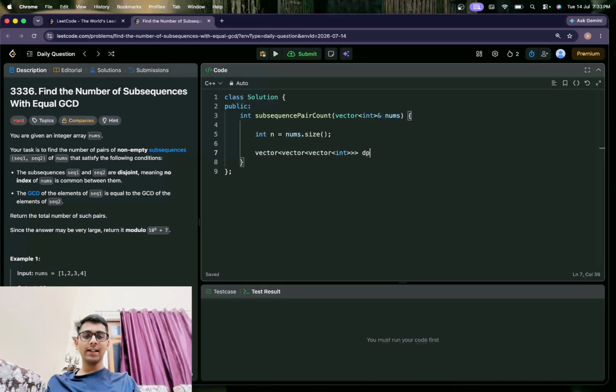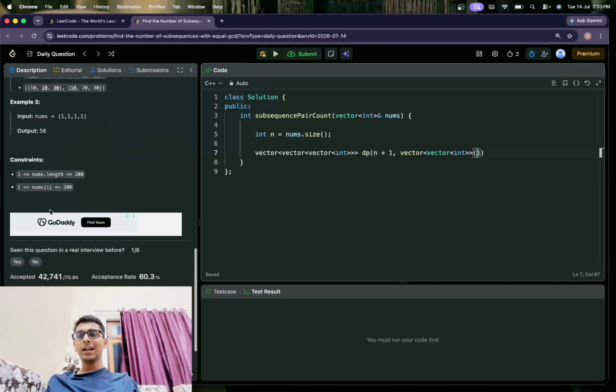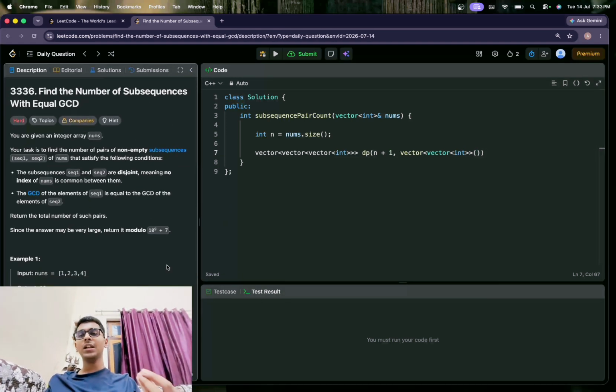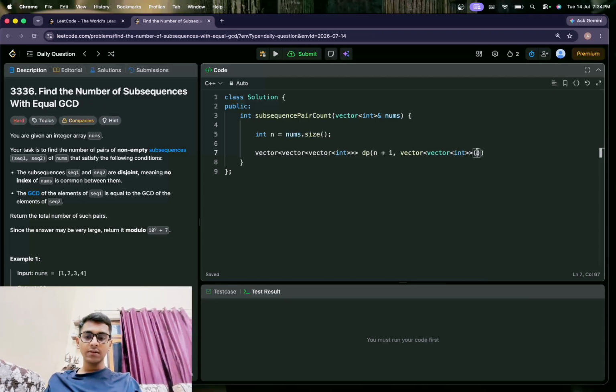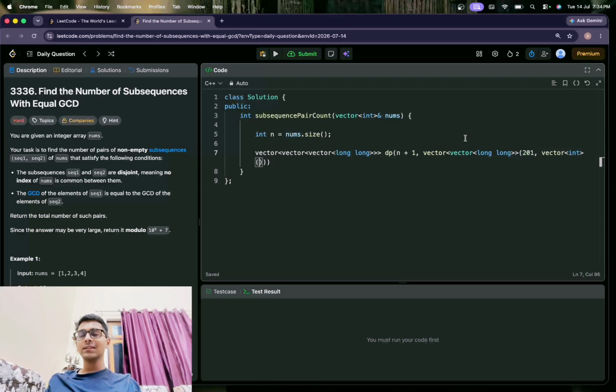So we can create a 3D DP vector, and the first dimension I would make of n plus 1 size, that is index. Since the size is n, we'll make n plus 1 to avoid any kind of overflow. Then I'll make one more state, that is the GCD value of subsequence 1. Now see, the maximum value of element is 200, so the maximum value of GCD could be 200. So I'll keep the value here 201, and I'll make this as long to avoid any kind of problem. And then we have the last state of DP, that is the GCD value of subsequence 2, and that will also be 201 size.